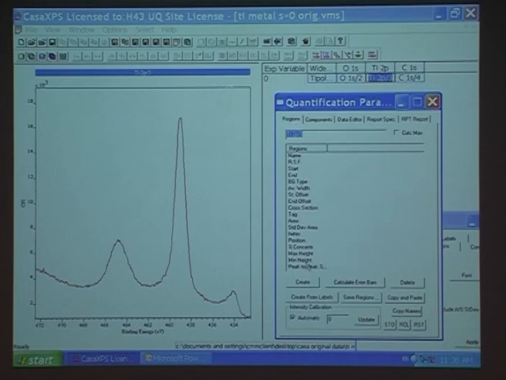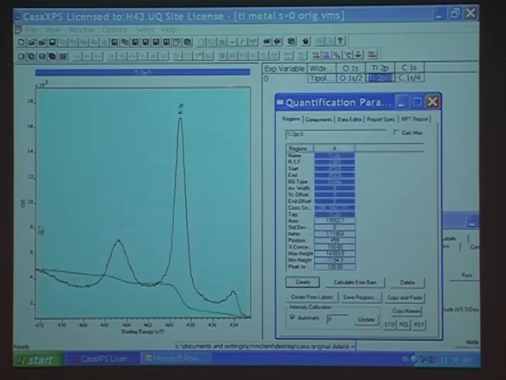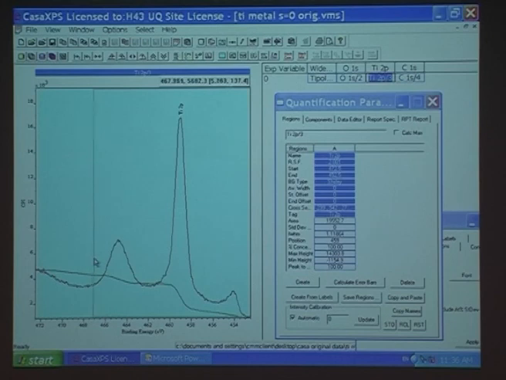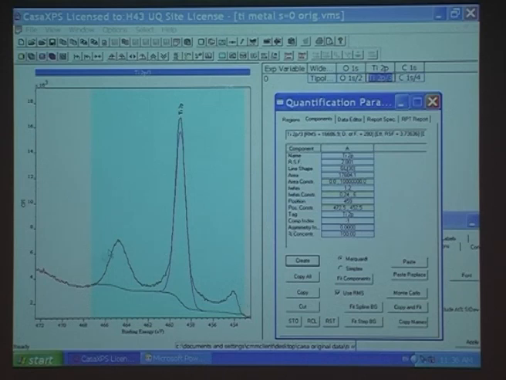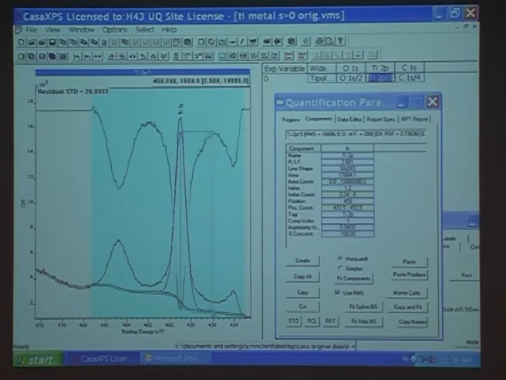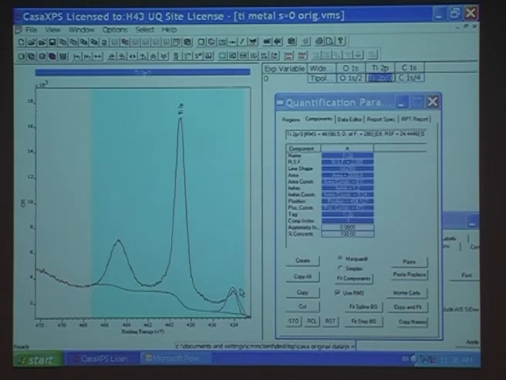Region again, I've got to go create. Good, I'm using a Shirley background. I'm bringing it into here. And I'm bringing it into here. Good. Now, I know that this is a metal peak, but I must have two of them. So I'm going to go component, create. I like doing them in this order. But we'll bring this peak down into here. Metal peaks are always much narrower than their oxides. So here it's gone 1.2, it's too wide.